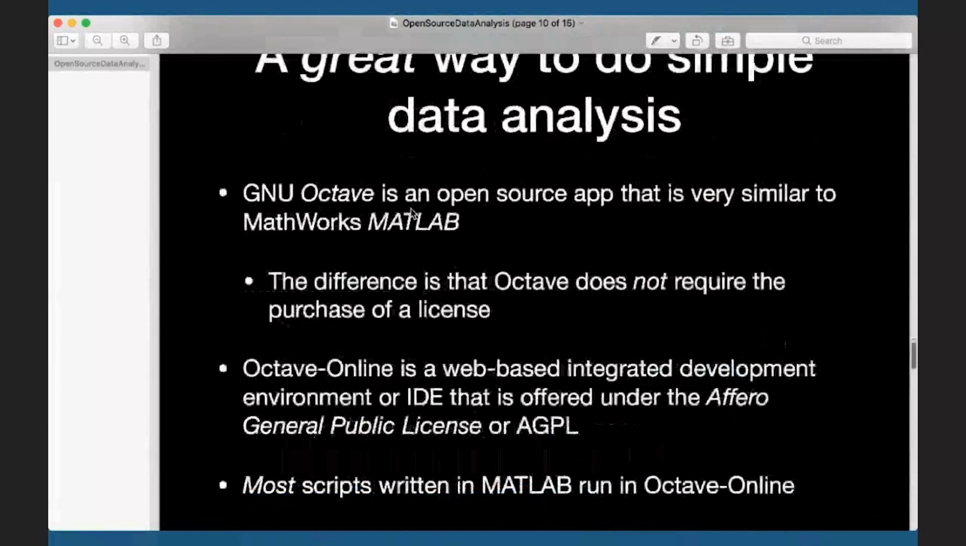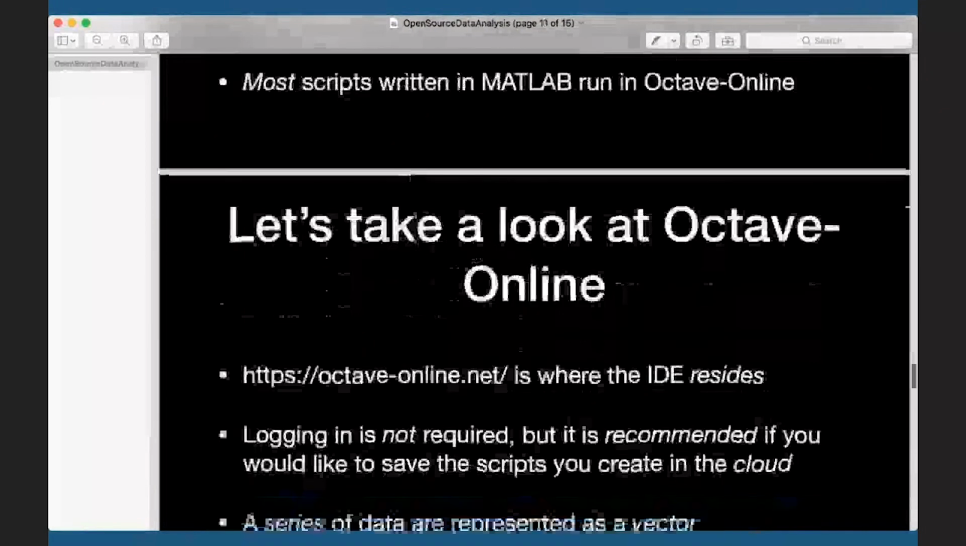And we're actually going to look at software that runs in the browser called Octave Online. And this web-based integrated development environment, or IDE, is offered under the Affero General Public License, or AGPL. And most scripts that one might write in MATLAB will run in Octave Online.